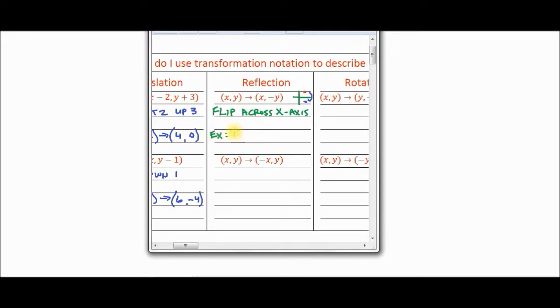Let's say we have the point 4, 3, and we're going to translate it with this reflection. The new coordinate is going to be, well, the x value stays the same. That's going to be 4. The y value flips to the opposite sign. It's going to be at 4, -3. Here's another example of a reflection. In this case, we're actually flipping across the y-axis.